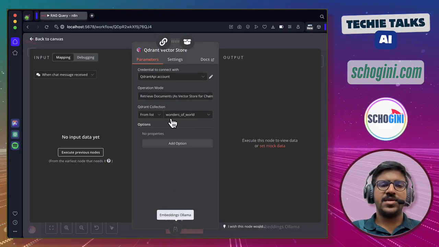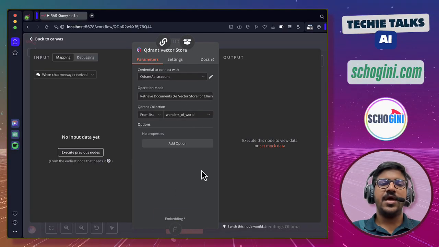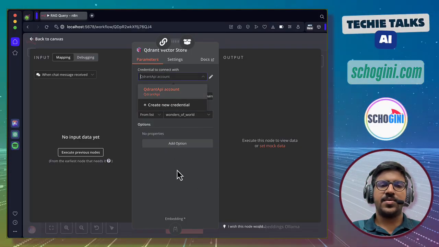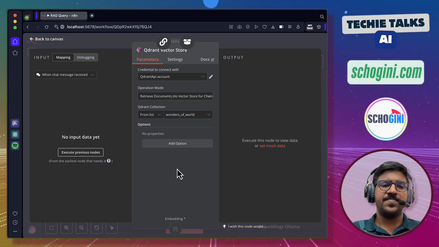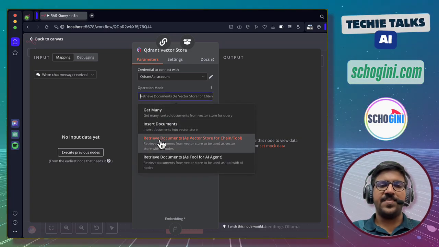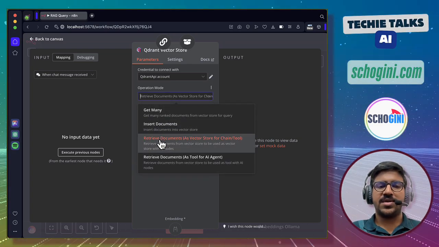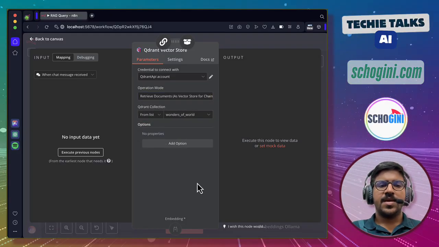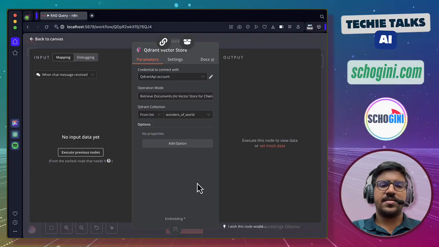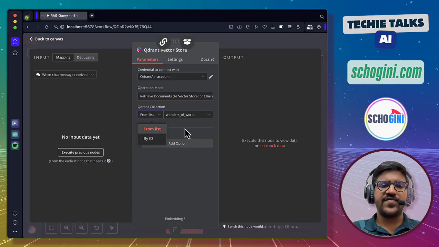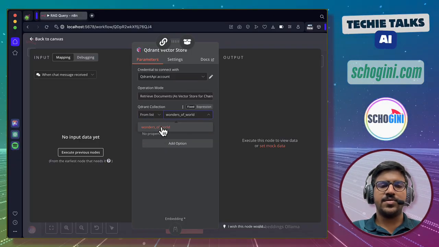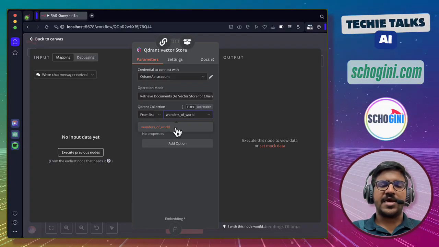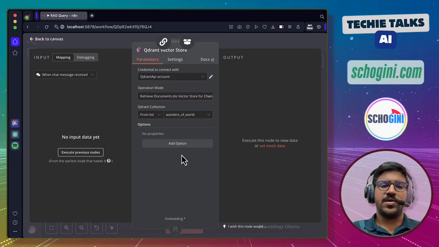Here if you click on this, you will see that we connected our Qdrant vector store, where we have added the Qdrant API account credential, and the operation mode will be retrieve documents as vector store for chain or tool. Here we will be able to select the collection from a list of collections, and here we are using the collection that we created during our first demo. The collection name is Wonders of World.